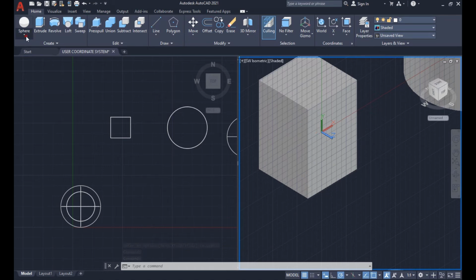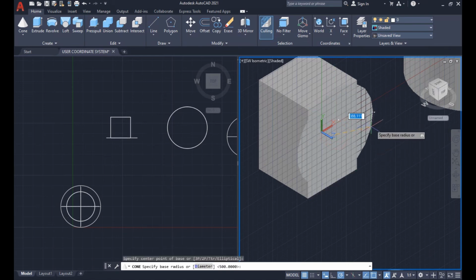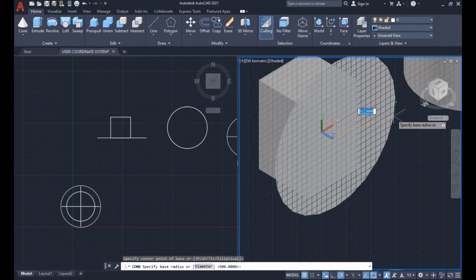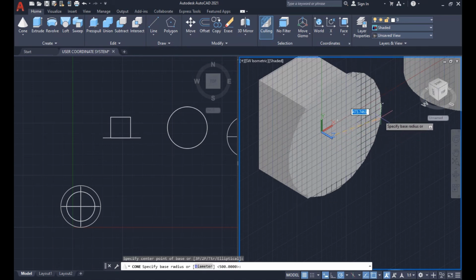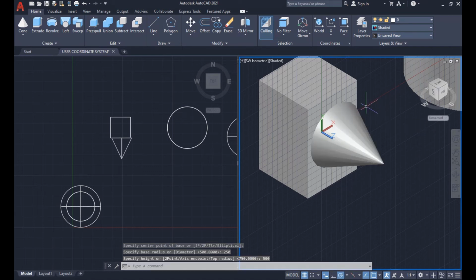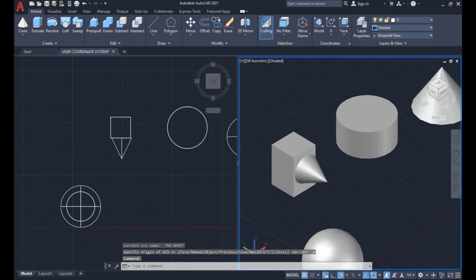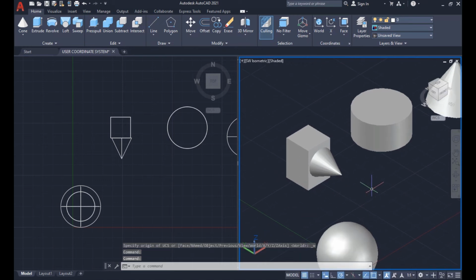So, if I go back here and choose cone, okay, and I move on this side of the face of the object, and I click there, so you can see the cone is placed on that face of the box. So I'll type 250 for the radius, and I'll input 500 for the height of the cube. Okay, I'll click on world, and changes back to the original location of the user coordinate system.